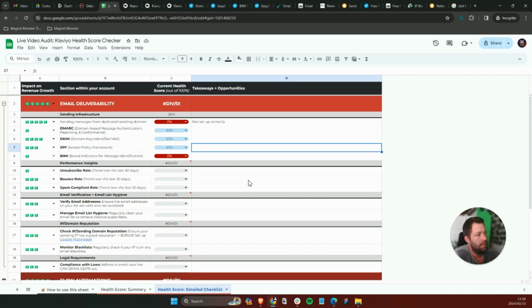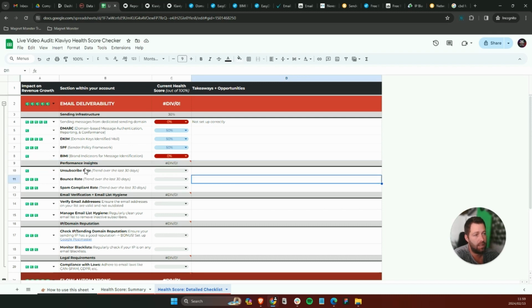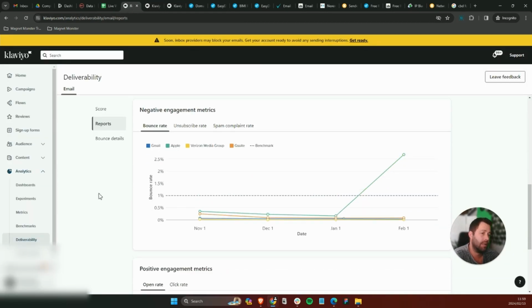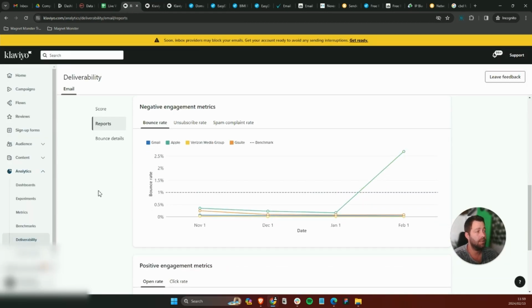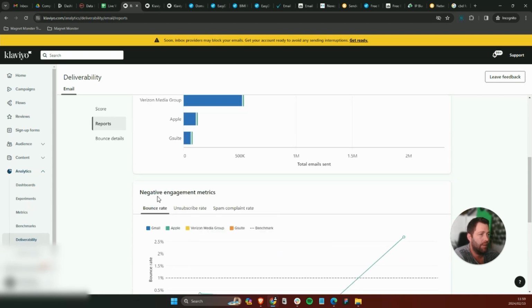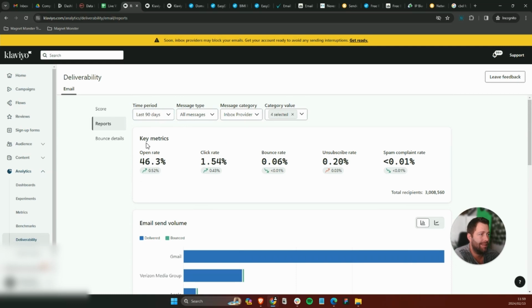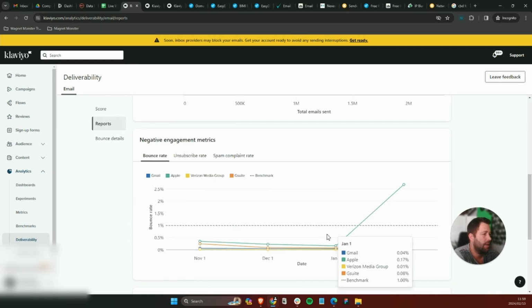The next section is looking at performance insights within the ESP. You want to look at unsubscribe rate, bounce rate, and spam complaint rate. I'll quickly highlight some of this. Again, I'm hiding the brand for privacy purposes. Bounce rate here is pretty average. You can look at the benchmark there, 1%, way below the average benchmark. This is over a period of the last 90 days, so you can see it's very safe.